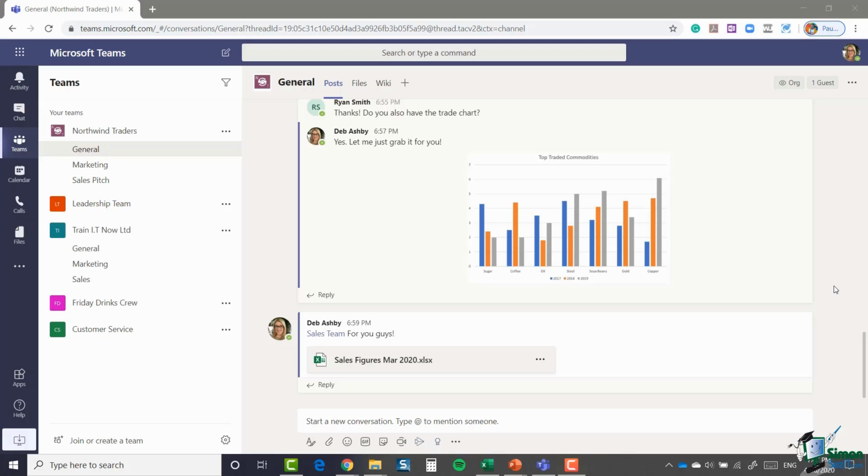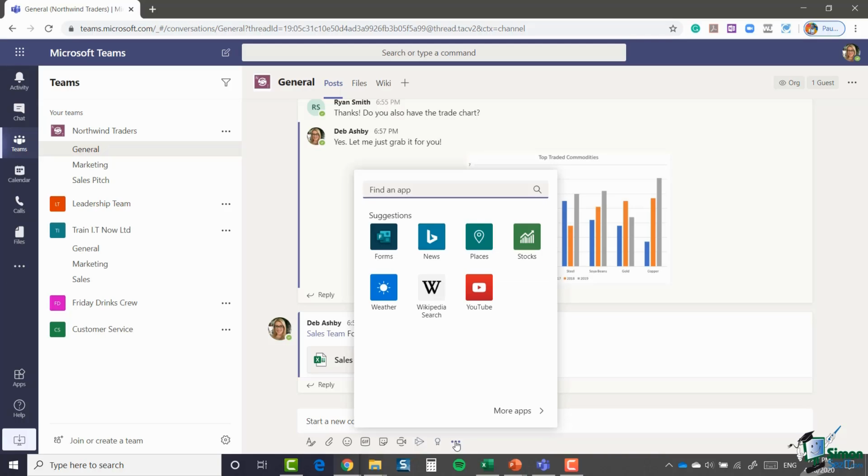So we're in our general channel in the Northwind Traders team. I'm going to click in my Start a New Conversation box, and in my icons underneath, if I click the 3 dots, or hover over the 3 dots I should say, you can see I get a little screen tip there that says Messaging Extensions. And if I click it, it's asking me to find an app, or I can view all the apps, and it's suggesting some useful things for me.